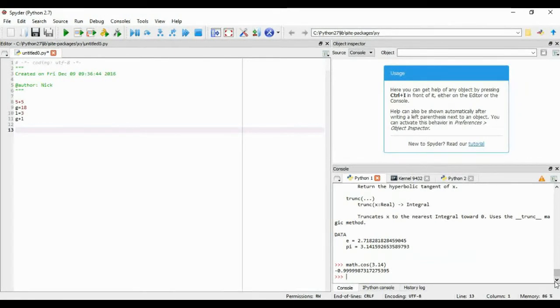Okay, we know that it's supposed to give us -1 for pi. So that's one way in which you can get help inside of Python.